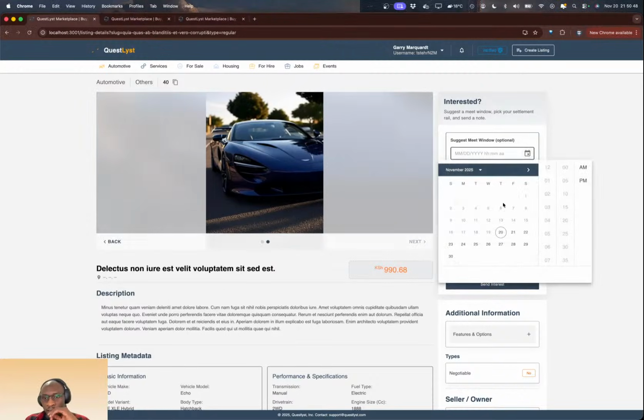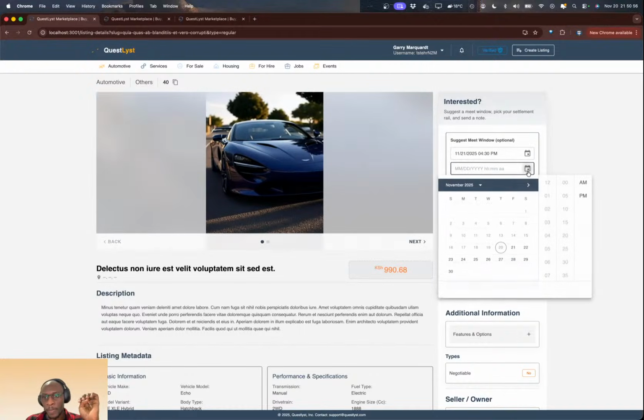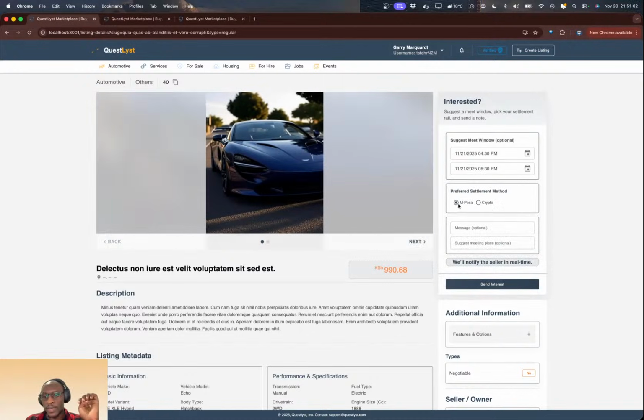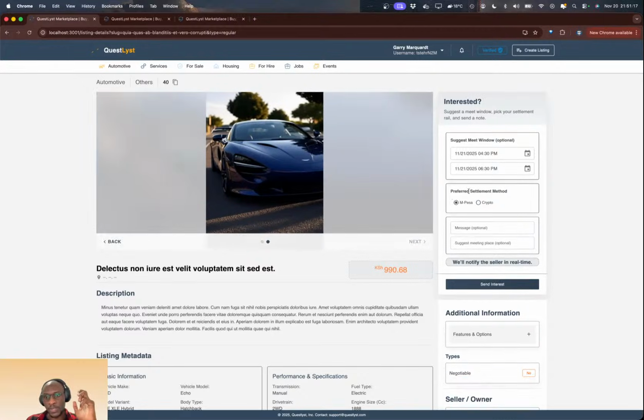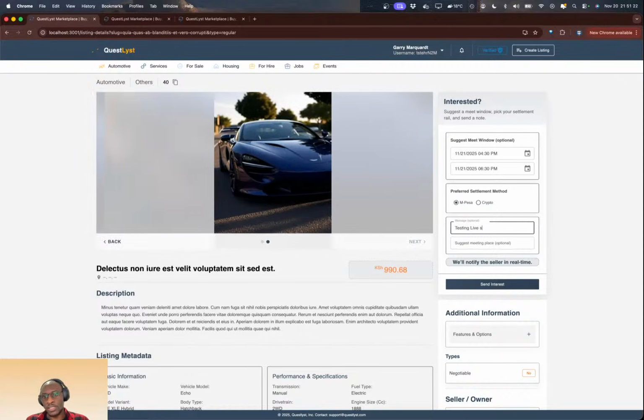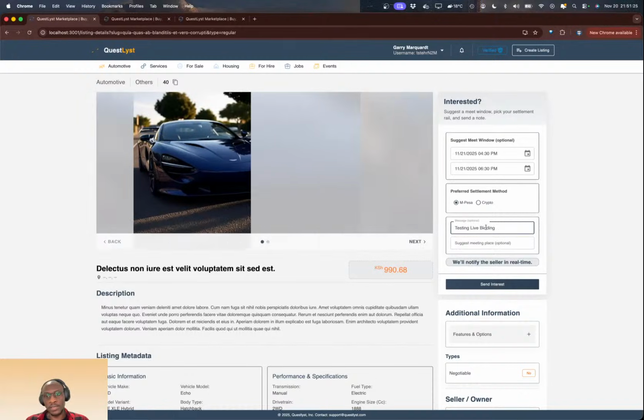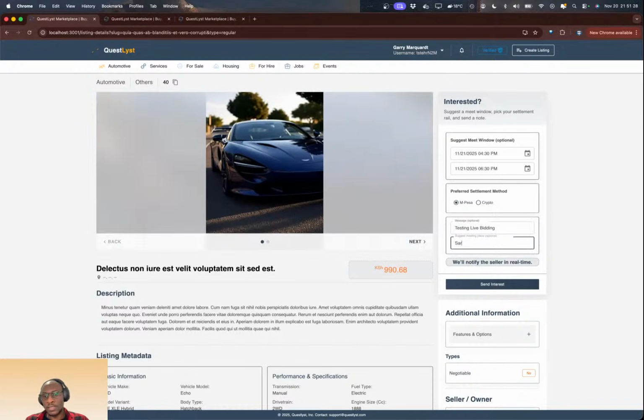Select the date, suggested date. Maybe you want to meet tomorrow, from 4:30 p.m. to tomorrow same day, 6:30 p.m., and you want to pay via M-Pesa. You can do payment by crypto, but this is in progress; we are implementing this feature, which will be interesting as well. But for now, we just support M-Pesa, and then you can send a message, say testing live bidding.